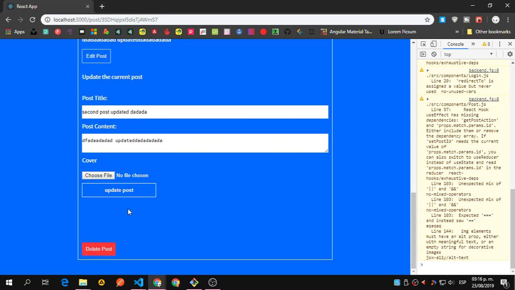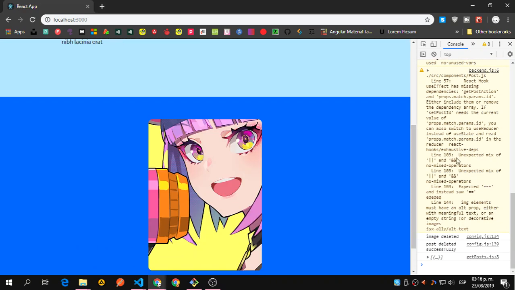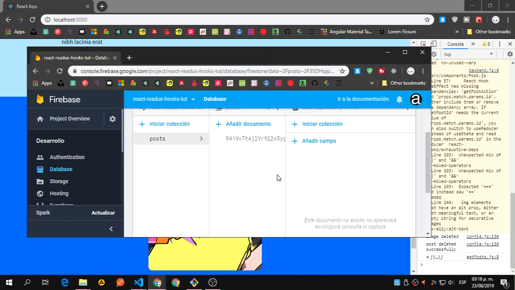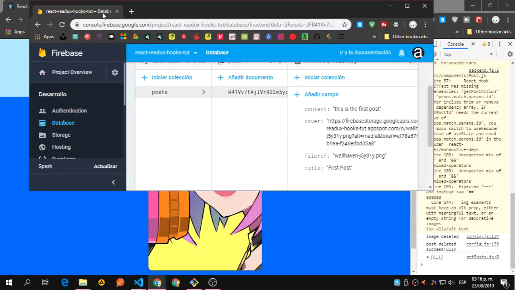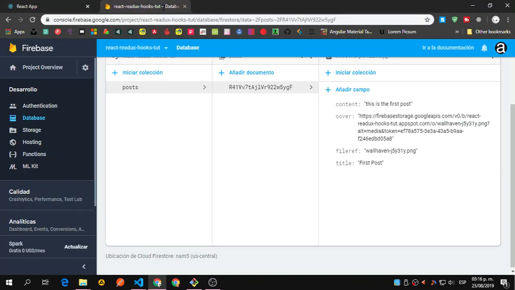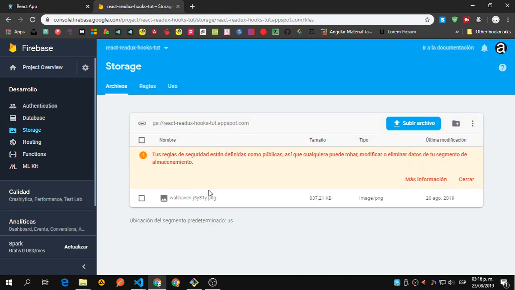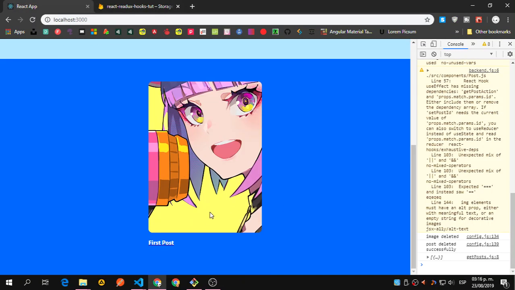Edit, delete, image deleted, we got redirected, and okay, it says this document doesn't exist anymore because it actually doesn't exist. And in storage, we should have only one image. Okay, we have only one image, and all the CRUD is done.